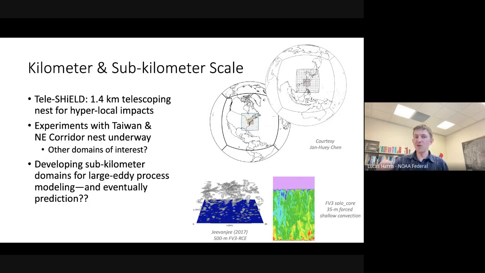And then beyond that, we want to start going down to even higher resolution. We want to start going down to these sub-kilometer domains, in which you start to resolve the large eddies of turbulent flow. You start to resolve entrainment in convection and so on. And this is useful already for process modeling. I show a couple of examples here. This is a radiative convective equilibrium experiment, useful for testing parameterizations or ideas about convection.